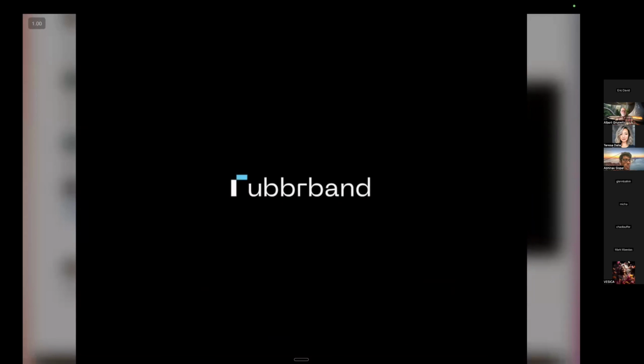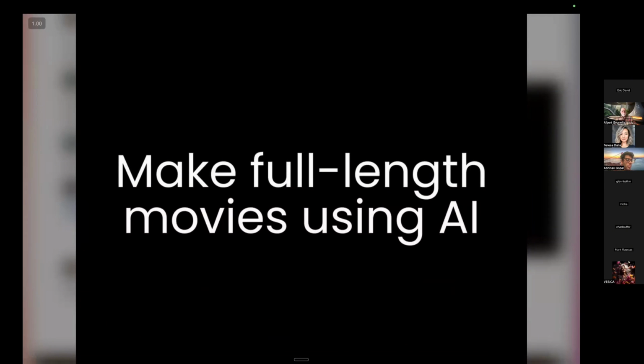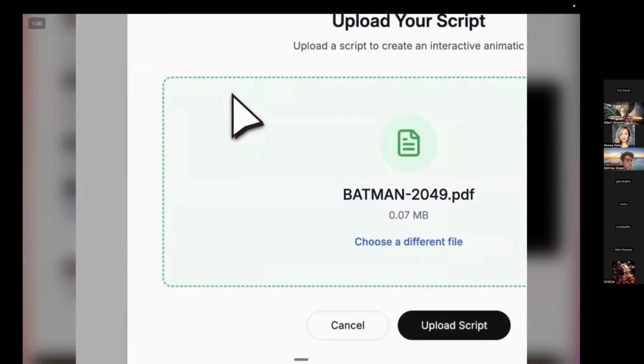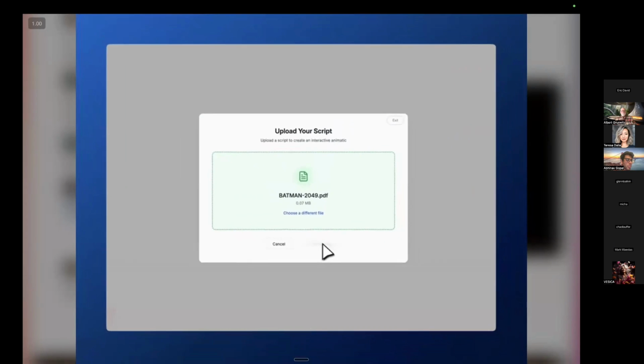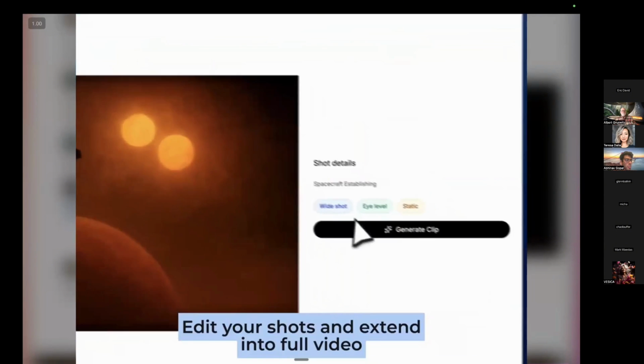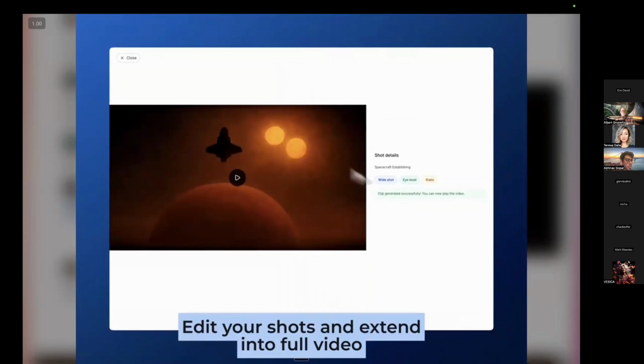Hey, I'm Jeremy, and today I'm excited to launch Rubbarband, the first tool that lets you make full-length movies using AI. With Rubbarband, everything starts with your script. Upload your script, and Rubbarband automatically breaks it into shots. From your initial shots, you can edit them using text or extend these into full clips for your movie.